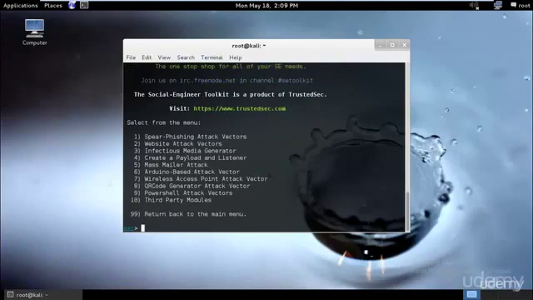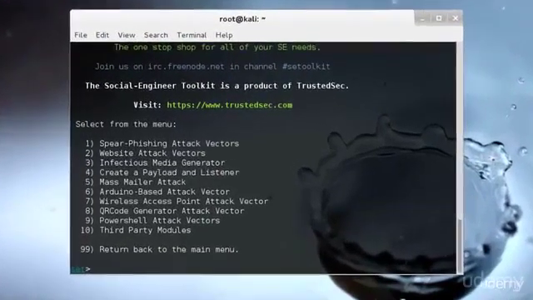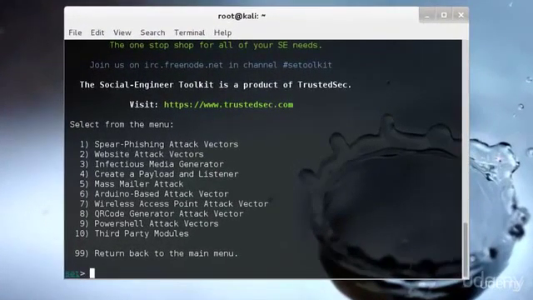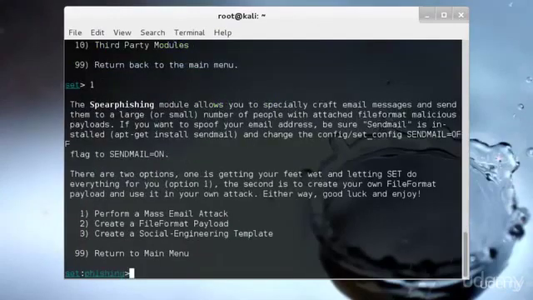As you can see, we have a total of 10 different types of attack under social engineering, and inside those we also have multiple attacks. The first one we will be checking is the spear phishing attack, so I'll select 1 and hit enter. As you can see, there are 3 different attacks inside that: performing a mass email attack, performing a file format payload, and creating a social engineering template.